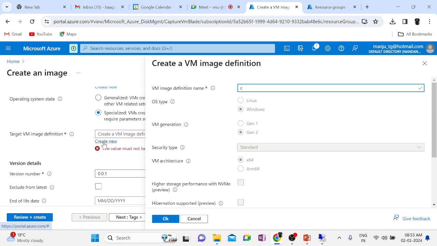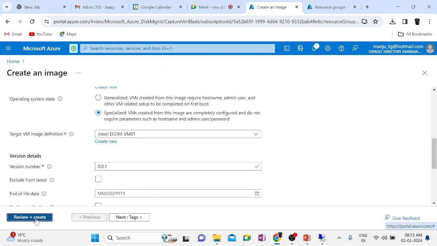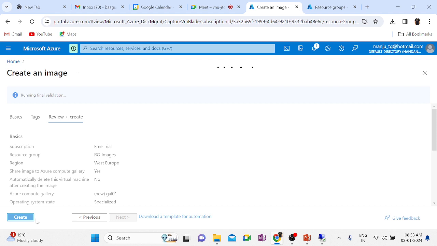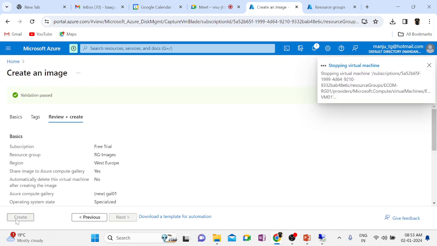Ecom. It came. This is fine. Ecom VM01. Let me create, and now it should be done. See, it is running the final validation. The validation is successful. Now if you click on create, it will create an image.